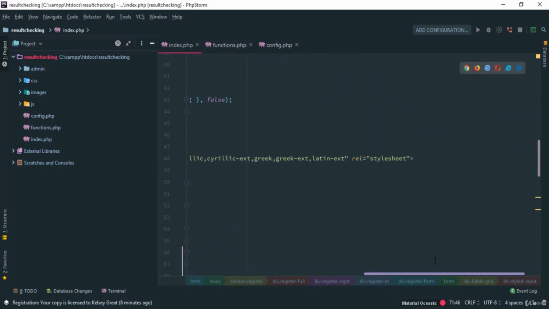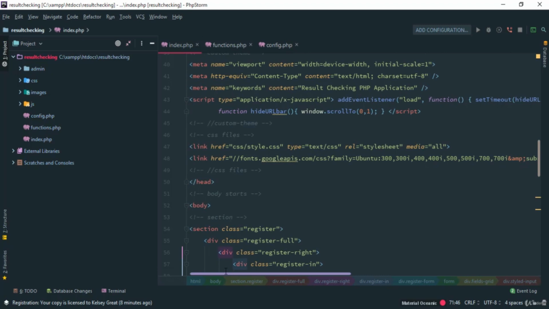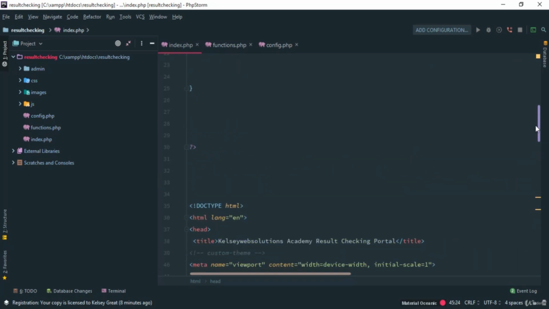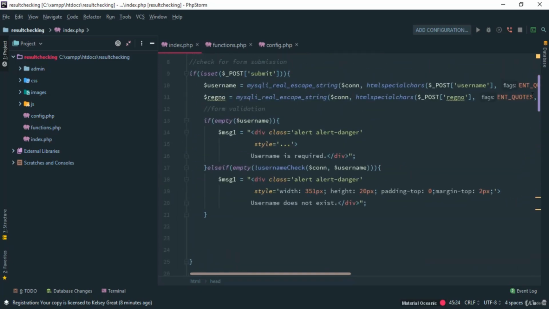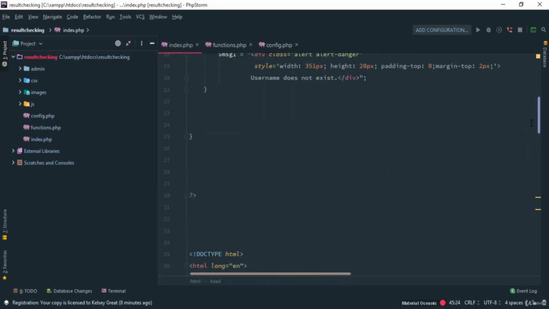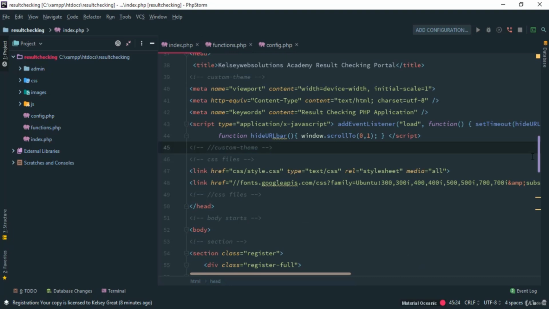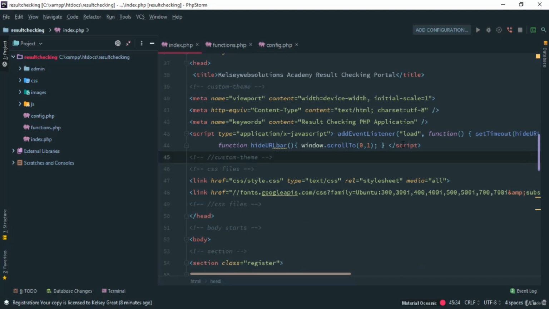Okay, looks like we've not even linked our bootstrap classes here yet, right? So we're going to link our bootstrap classes because I can see they're not linked yet. So we're going to come here.